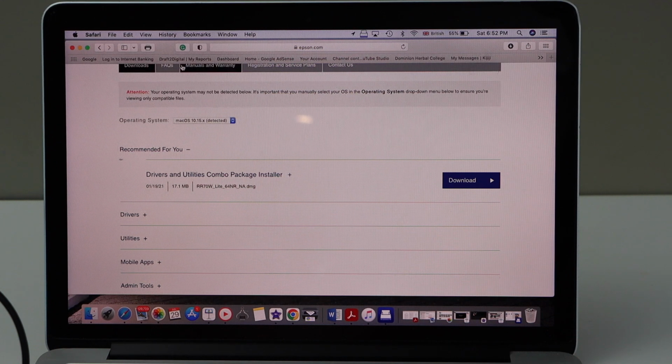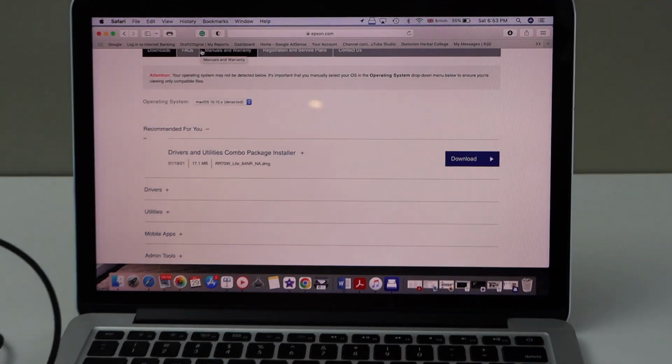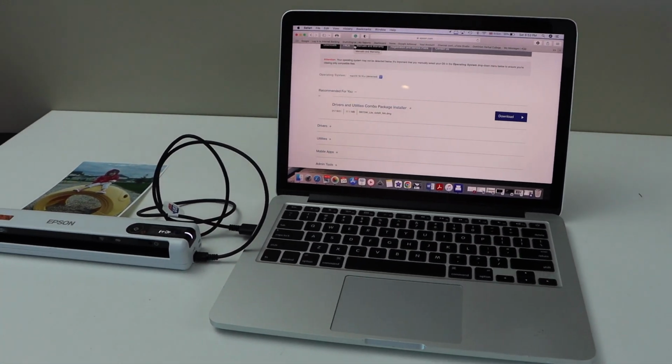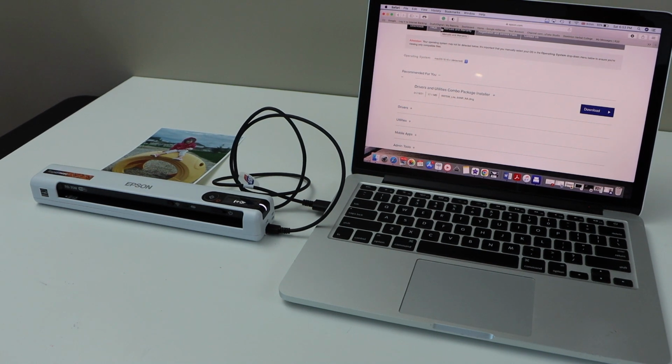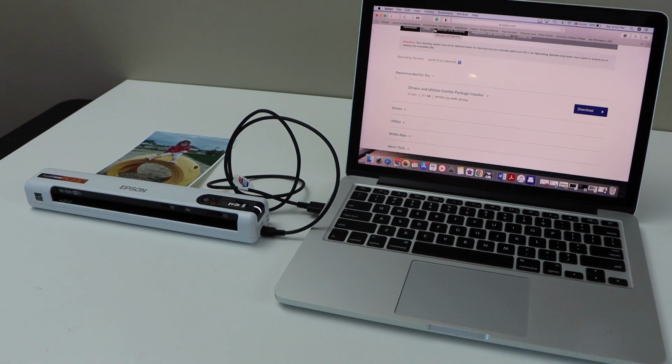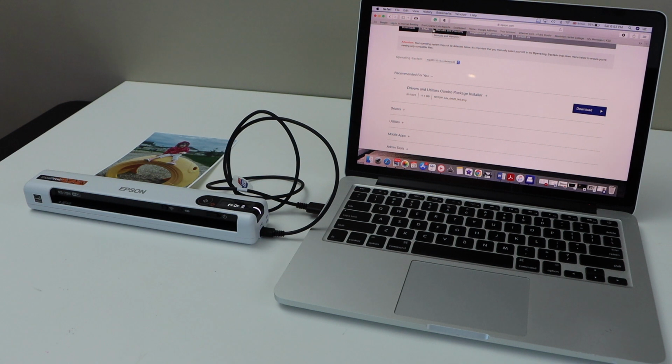So this way we can do the setup of this scanner using a USB cable that comes with it with the MacBook. This is not a Wi-Fi setup. So that means we are always using the USB cable to use it. If you want to do the Wi-Fi setup, you have to watch the video on the Wi-Fi setup.